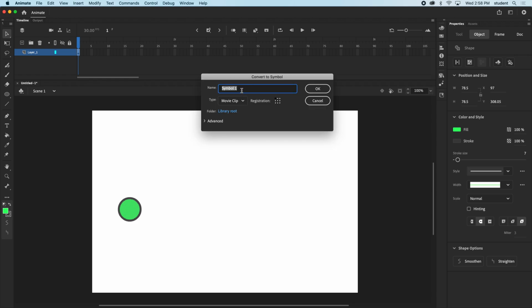And I'm going to call this green. I'm going to keep it a movie clip. A movie clip and a graphic are the same thing, but if I make it a movie clip instead of a graphic, just in case I might later down the road want to animate this, I could. I would not be able to animate a graphic. So I'll keep it a movie clip for now. I'm going to say OK. Oh, green is taken. There must be some other things in here, but that's okay. Let's call it green 2.